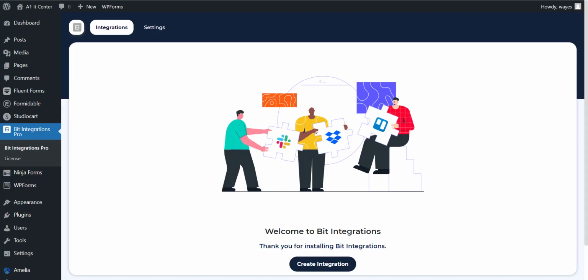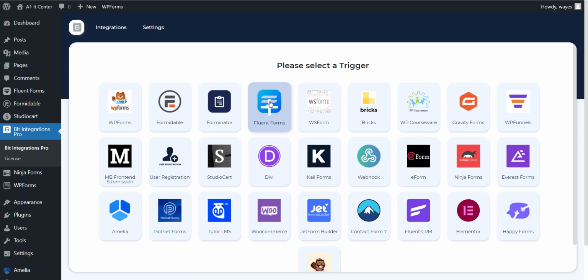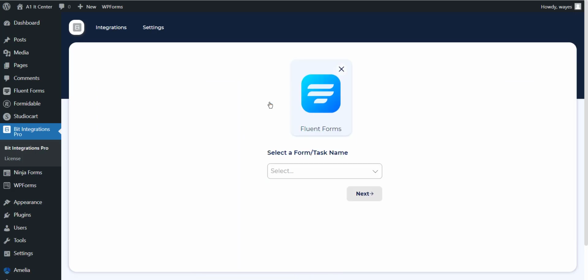Now go to the Bit Integration dashboard and click on Create Integration button to create an integration. Select Fluent Forms as a trigger. Select the form from the drop-down list that you connect with actions and wait for a few seconds until the next button is active and click on the next button.